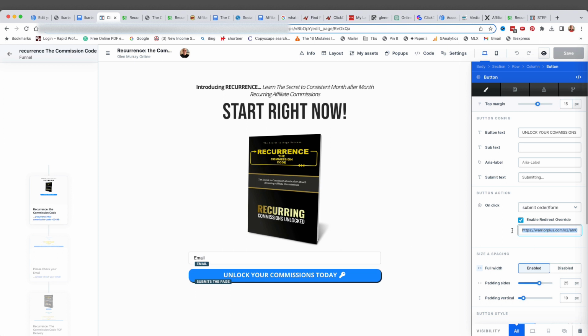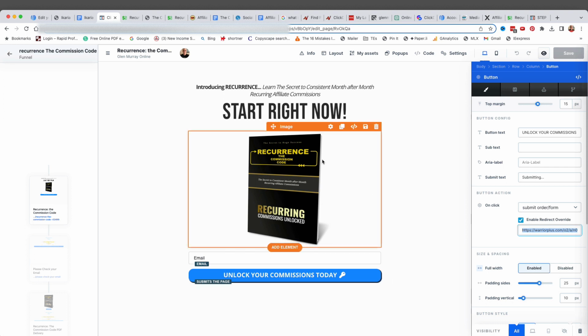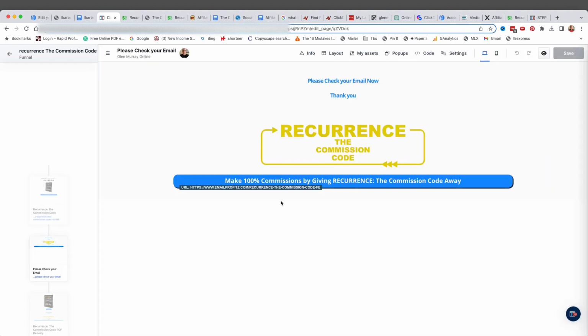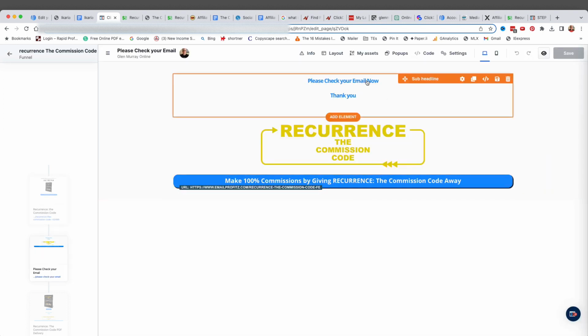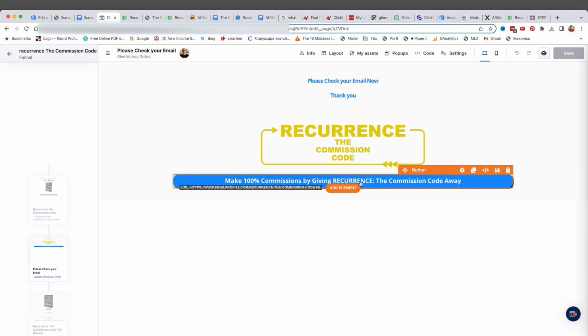Now, you can choose to do that. It will take you to the front page of that, and you can put your affiliate link in there, right? Because they're going to be getting their email. Or what I like to do, and I haven't adjusted this yet, I make a second page that says this: please check your email now. Thank you, right? So this is a subheadline, this is an image, and a button, okay?